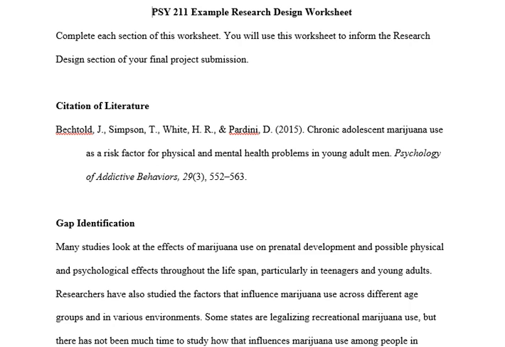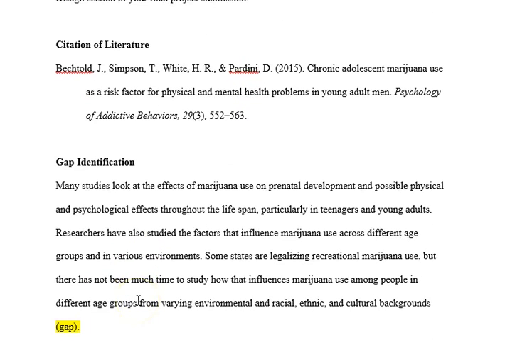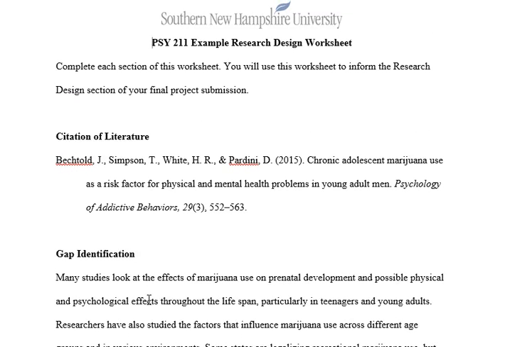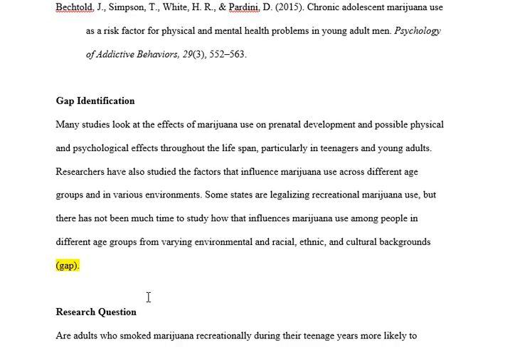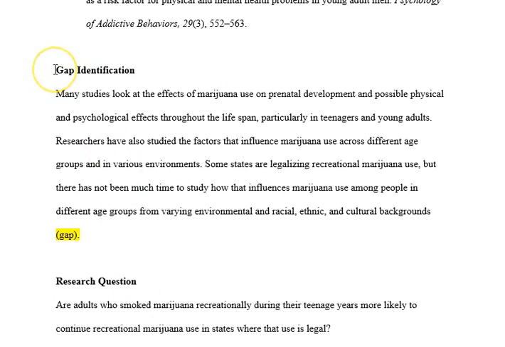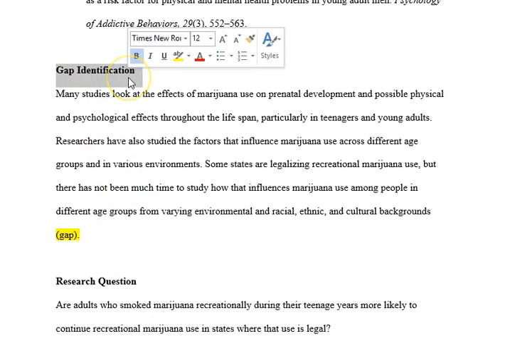After completing your literature review, which you completed for Milestone 1, you are going to review the article and look for specific aspects of the articles you're reviewing to inform the completion of this design worksheet. The first component that you're going to include is gap identification.